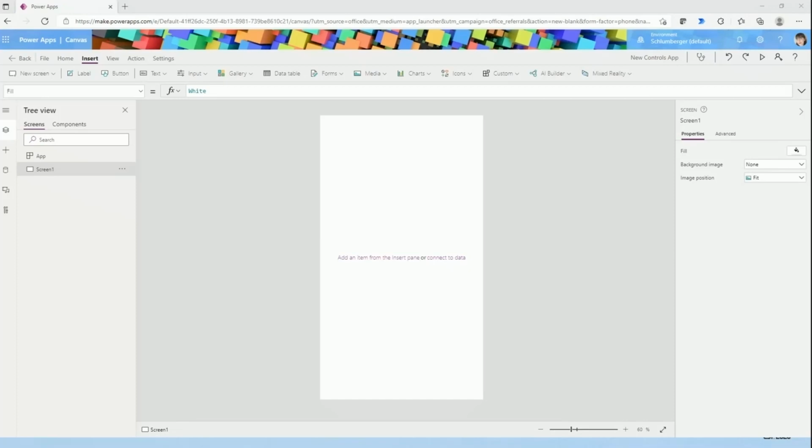So let's start with a quick example now. We will try to create unique controls within our application. So first step, if you want to build any application, as I mentioned, the first option for you is to go to Power Apps.